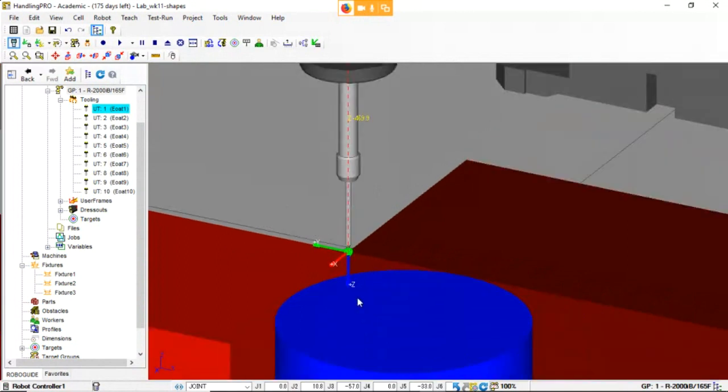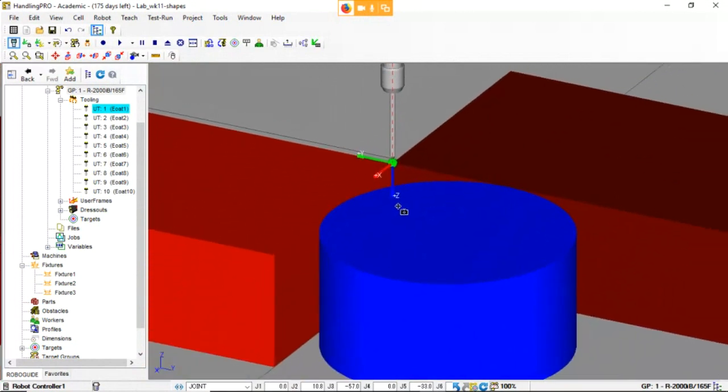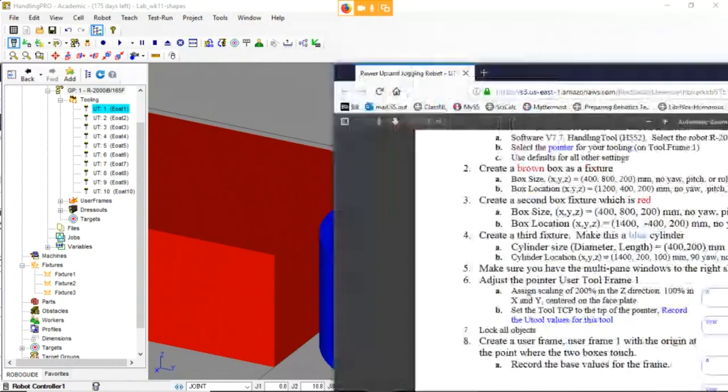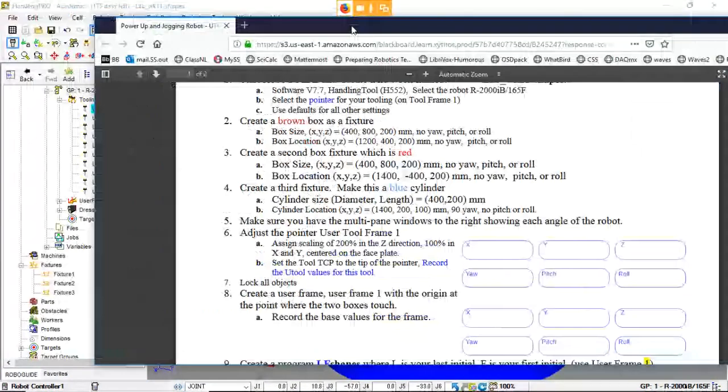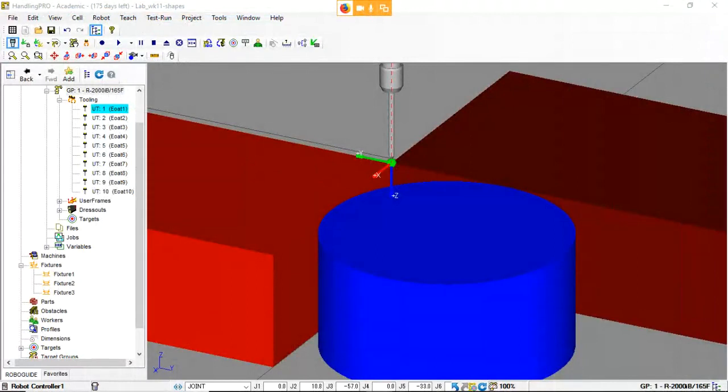What I'm asking you to do in this lab, and this is a little bit different than what you did in the previous lab, is to create your user frame. So we're going to go to frames. Part of the reason for this is, if you were actually doing your project, I would have assigned you your own user frame and tool frame, and you would have had to reteach them.